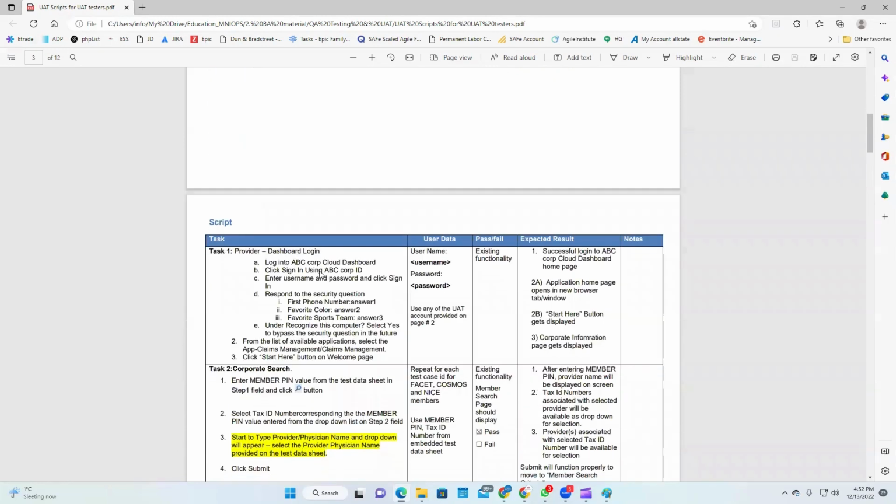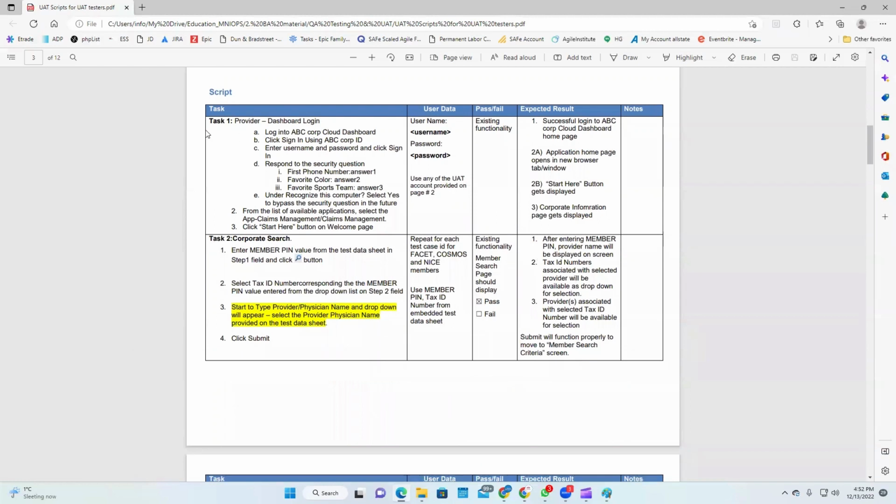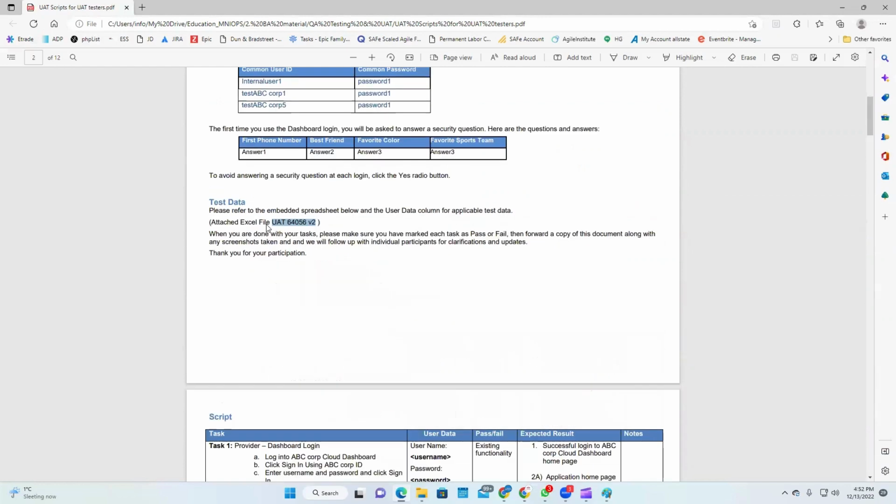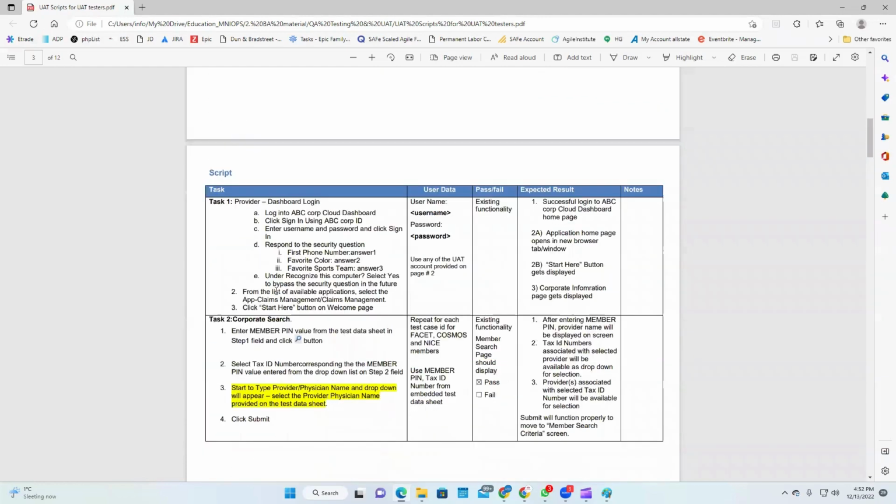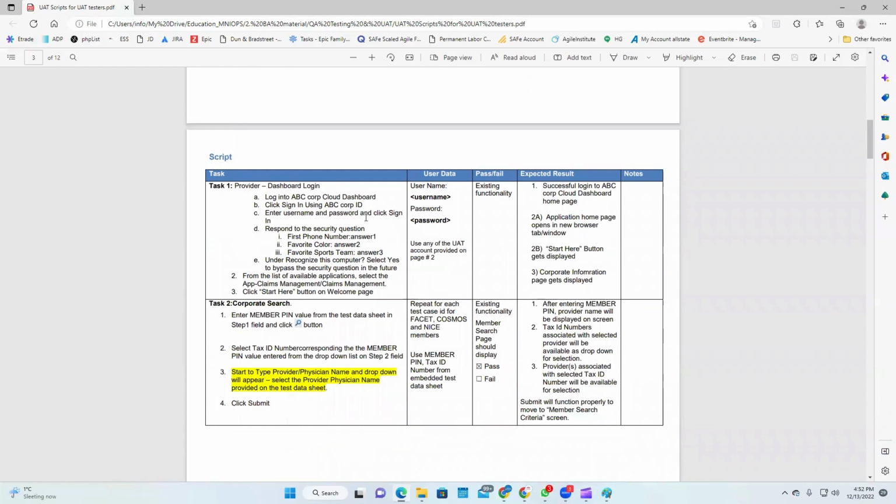Okay, then these are the test scripts. Task one, provide a dashboard login. Log in to the ABC Corp cloud dashboard, click sign in using ABC Corp ID, which you will definitely use, then enter the username and respond to the security question. Then under recognized computer, select yes to bypass security.